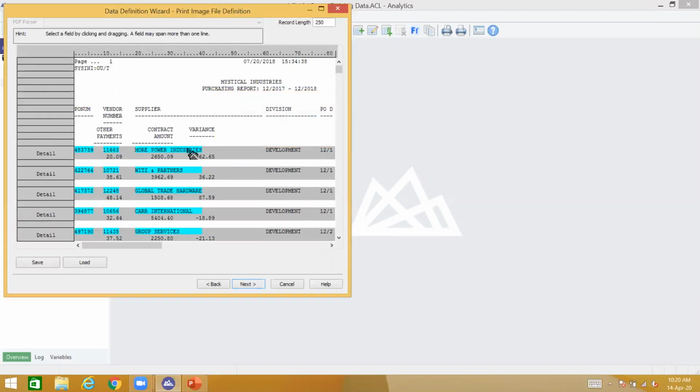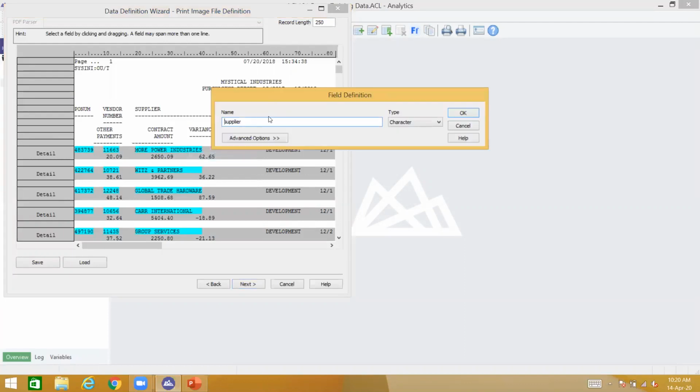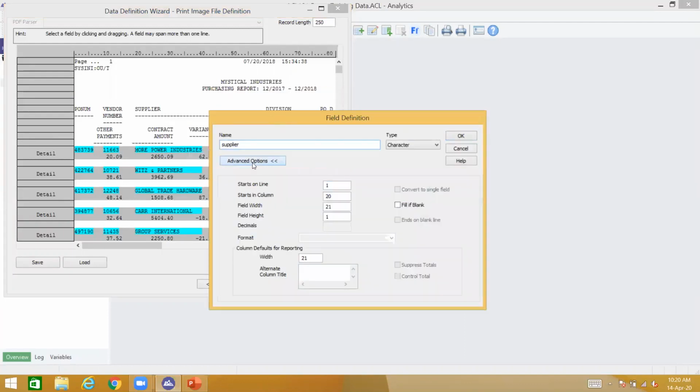To fix this, either I need to right-click in that blue More Power Industries field and delete the field so that I can highlight it correctly up to the last dash, or I need to go to Edit Field. Now, if I go to Edit Field, I need to then go to Advanced Options, and I need to go to where it says Field Width. The number of symbols I highlighted, the field length, right?